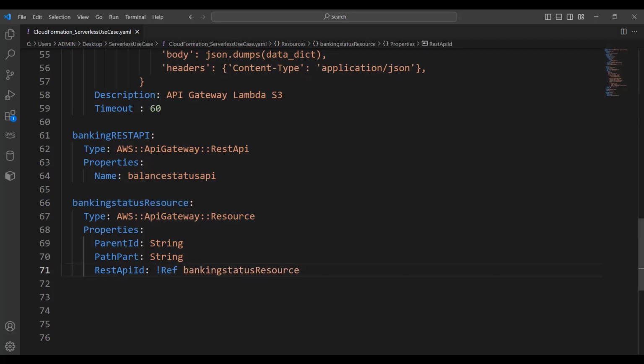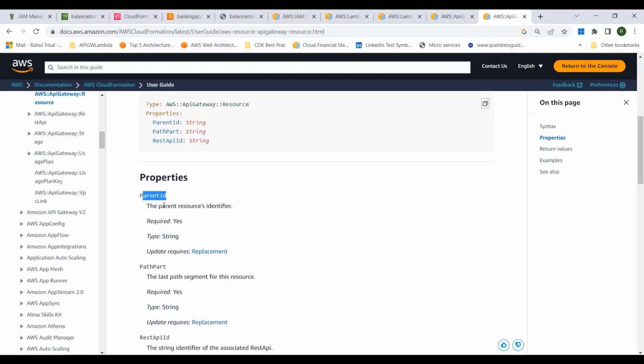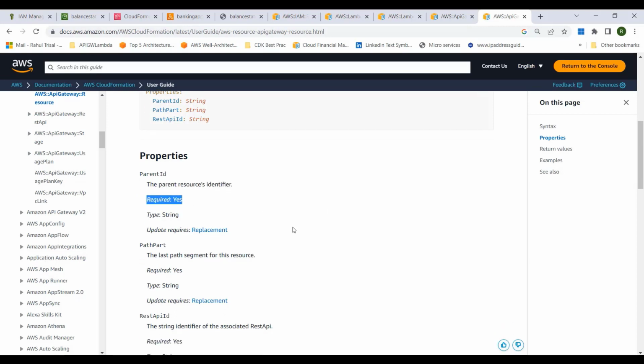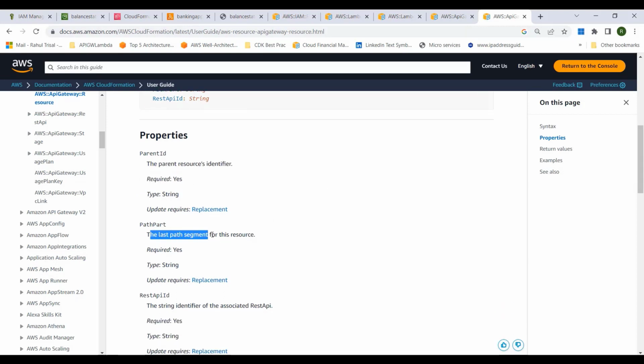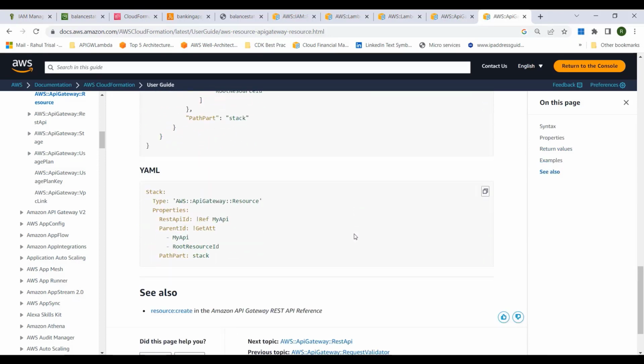Okay. Now path part and parent ID. Let's see what that means. So parent ID, the parent's resource identifier. So it's required, yes. And then you have the path part, the last path part segment of this resource. So let's take a look at some sample, what it has provided. So here REST API is my ref API.